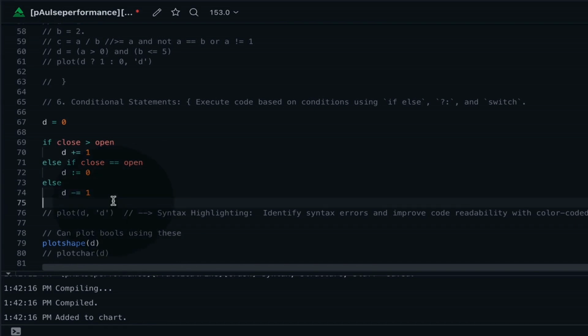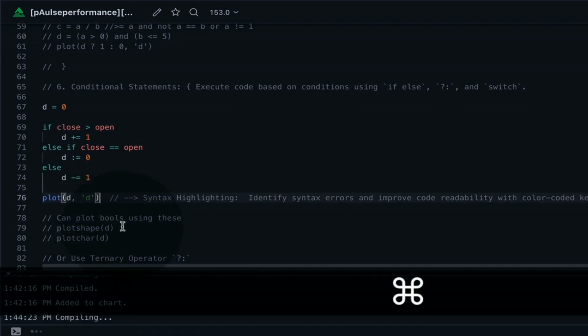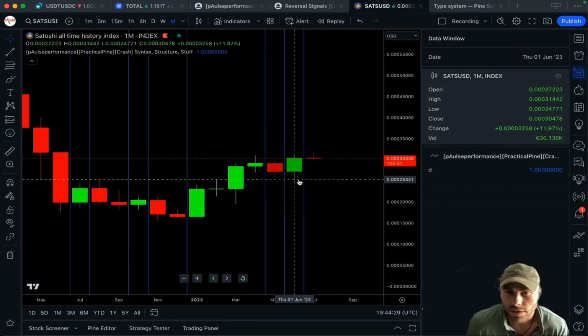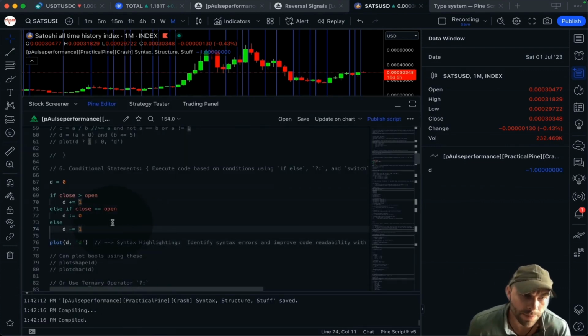So it's going to -1. And we can't use plot shape anymore, so let's plot D. Let's see what happens. And now we're going to get a different layout, -1. Alright, so all we're getting is 1, -1. Now why is that happening?